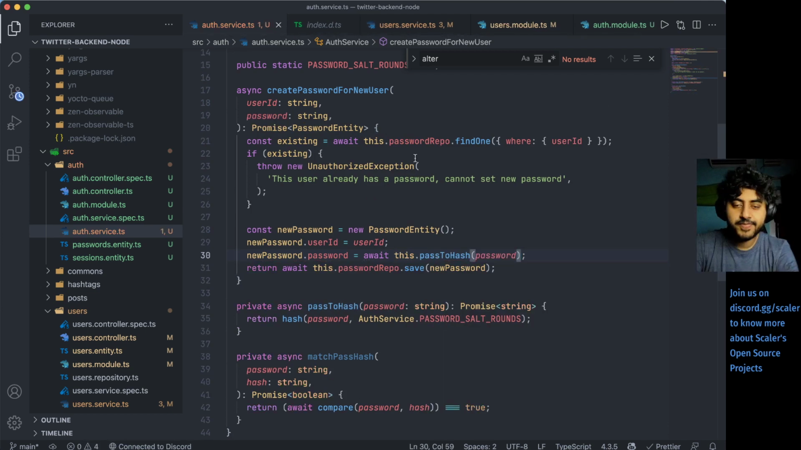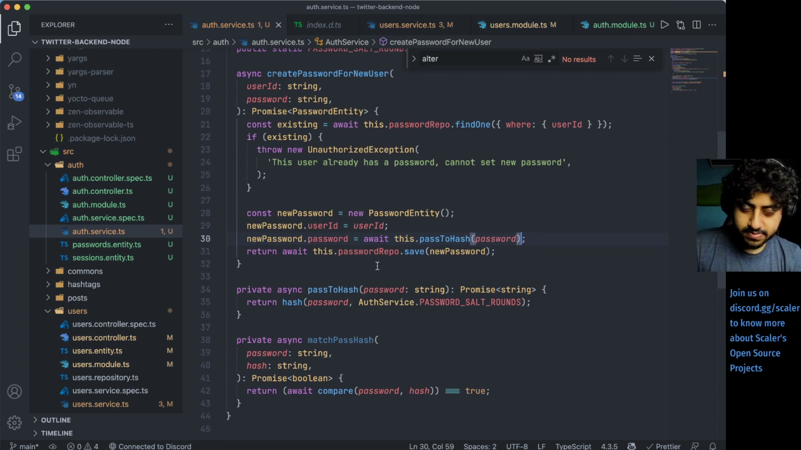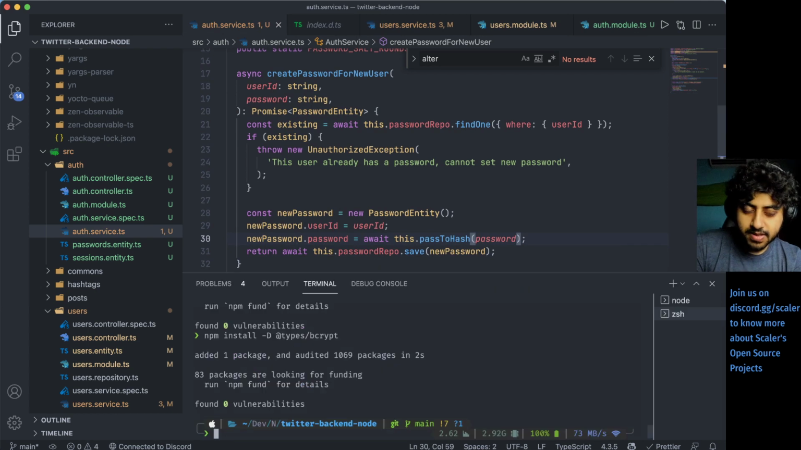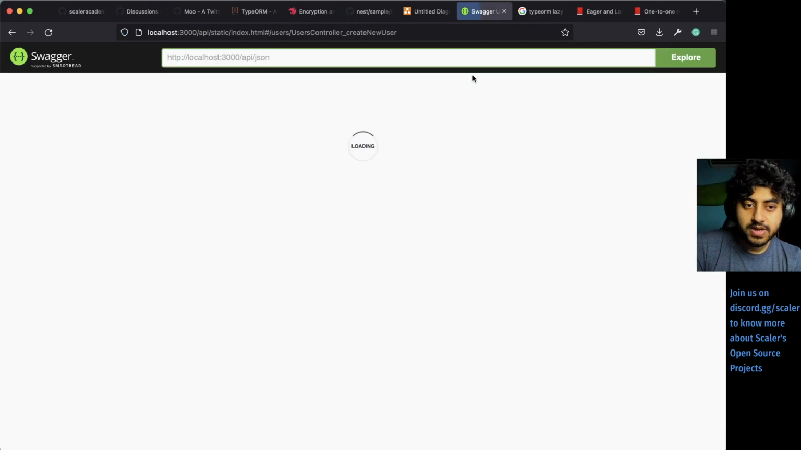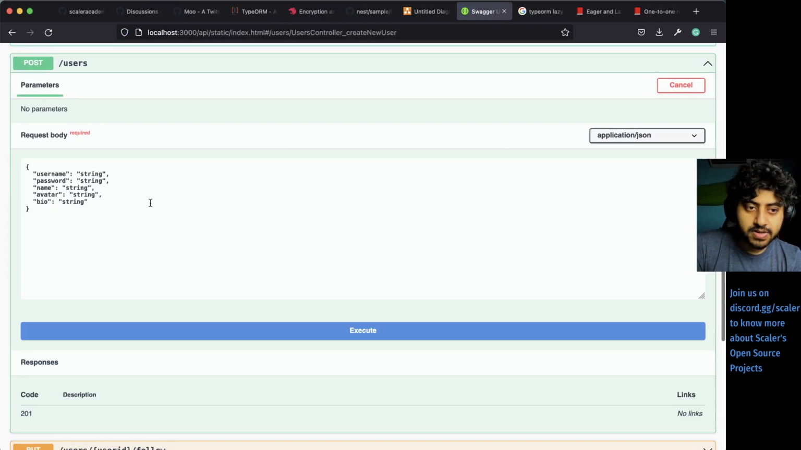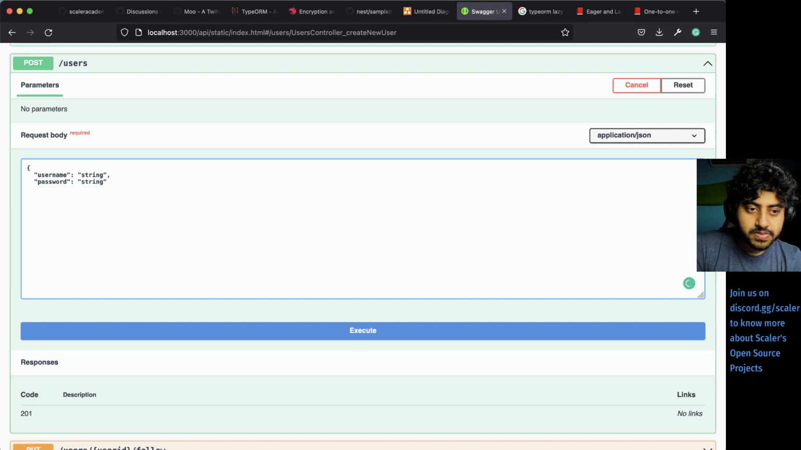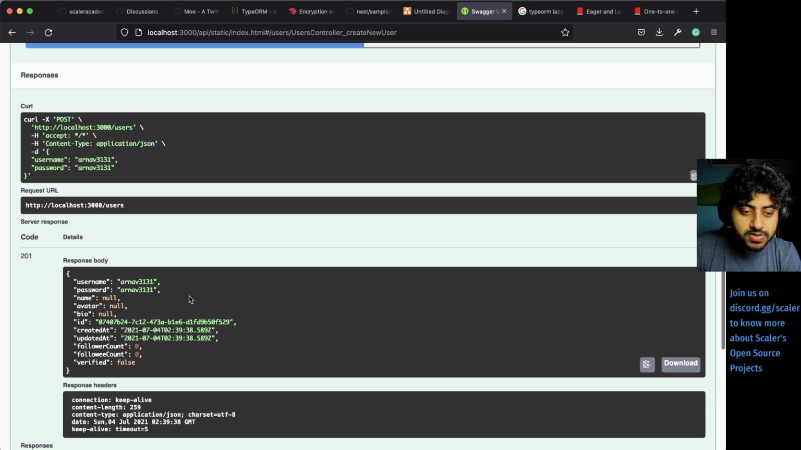Okay. Let's create another user and see what gets saved. I hope the program is running right. Yeah. So I'll go and create another user and try it out. So Arnav3131 as username and password, and if I execute, the user gets created.